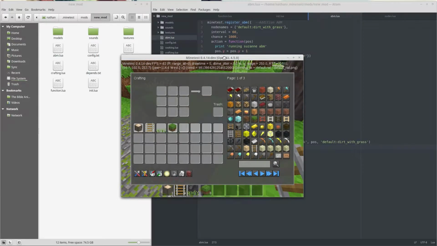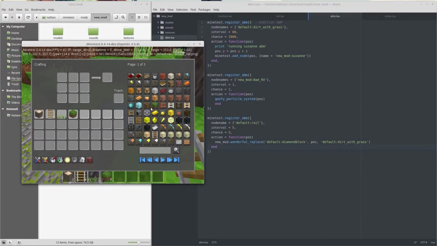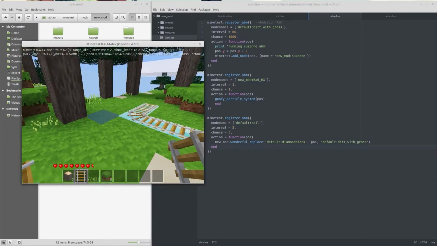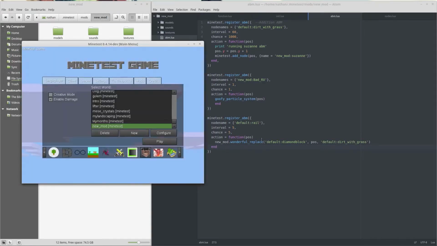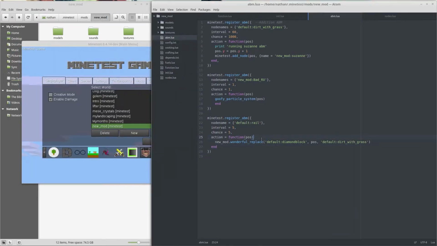Okay, why is this not running? Default diamond block. Well, even if I used a non-legitimate string, it would still run. Okay, so we got a mistake someplace. Well, alright, let's find out where it is. Let's throw a little print function in here. If you remember any of my older videos, I love using print functions because it's so easy to pinpoint where things are.